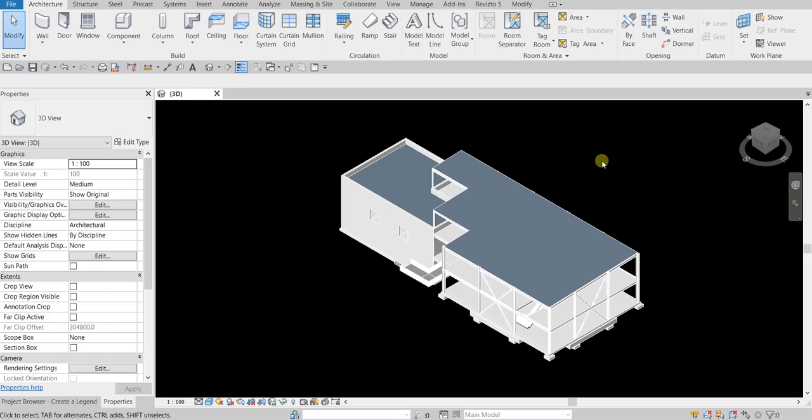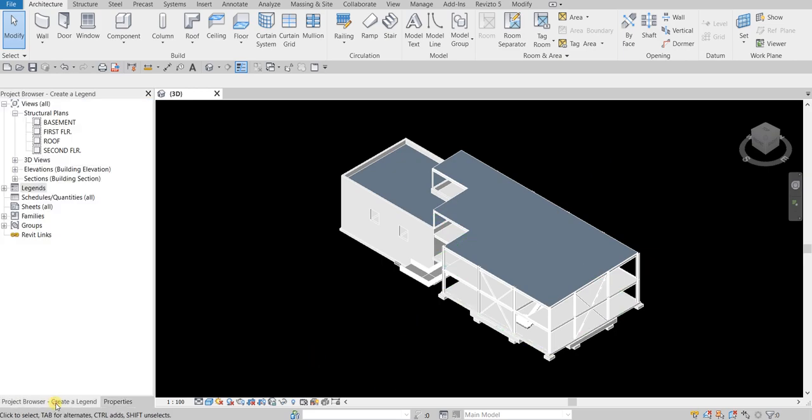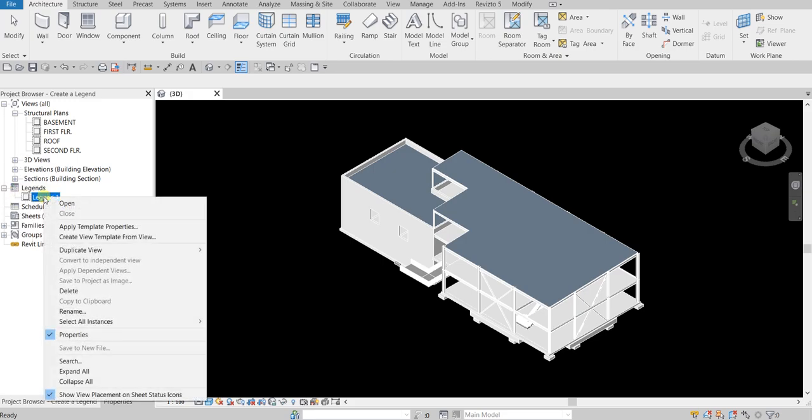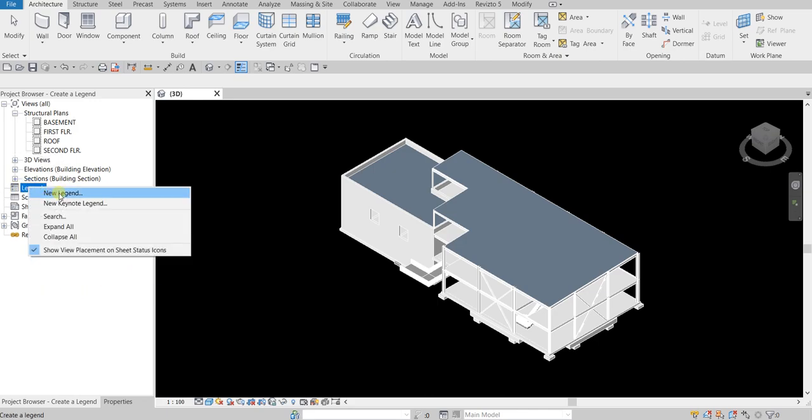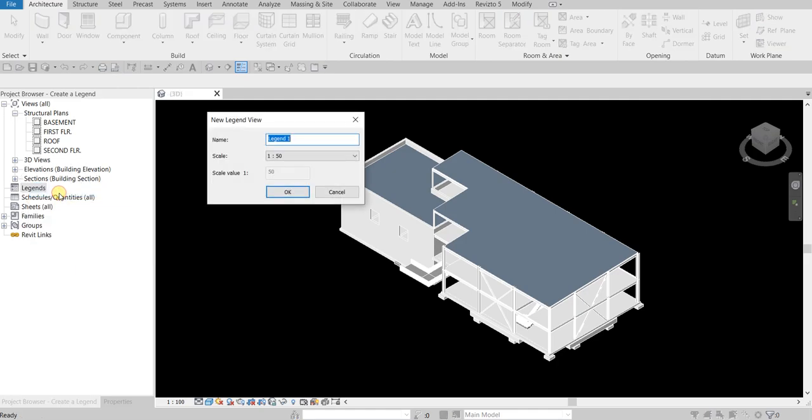Okay, so let's start. From the project browser, I'm going to right click the legend here. As you can see, there's already a legend here, so let me just delete that. Okay, so we don't have a legend now. So I'm going to right click this and then select here new legend. So let's click this one.